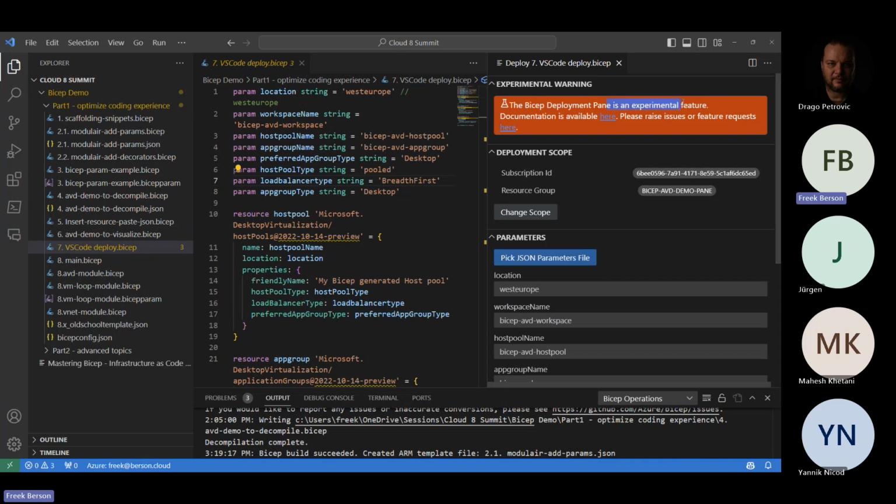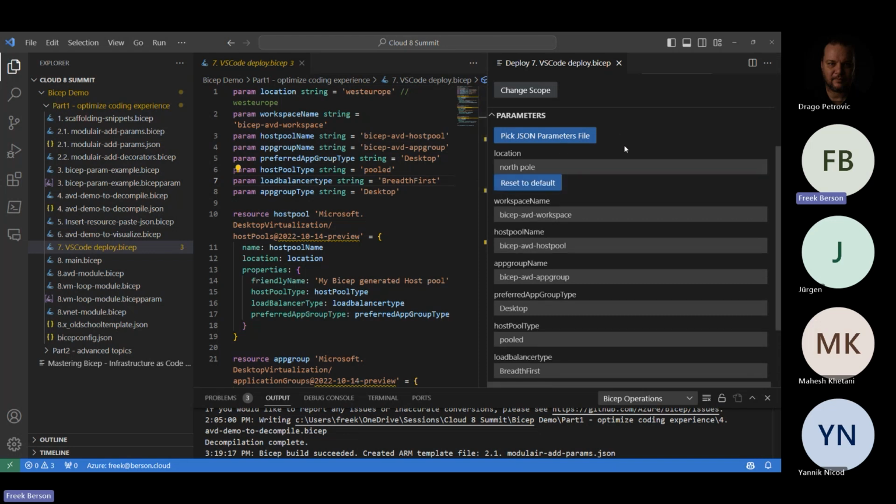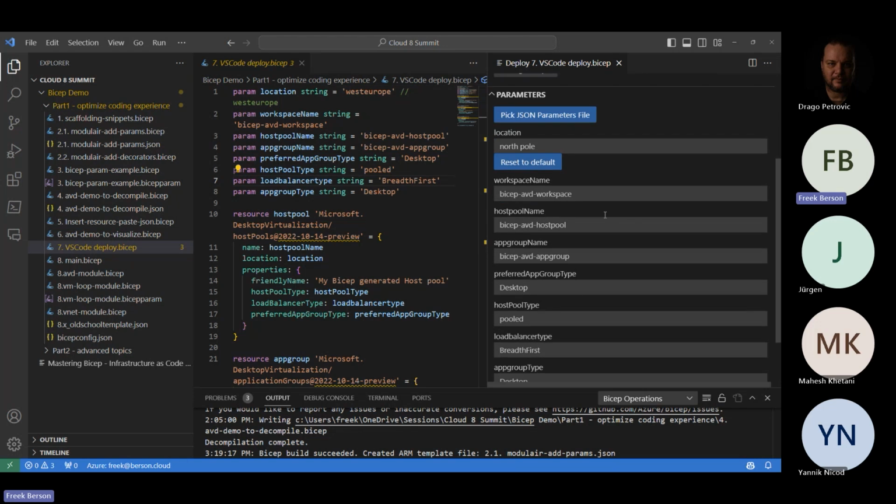And it's important to note that this is actually an experimental feature currently, so it's in preview at the moment, but it allows me to specify my deployment scope, so the subscription and the resource group where I want to deploy this, and it allows me to specify in case I want to have a parameters file or specific parameters as well. It also allows me to change these. So for example, if I don't want to deploy in West Europe, but instead I want to deploy in the North Pole, just as an example, let's see what happens, right? We can change that right from within this deployment pane here.